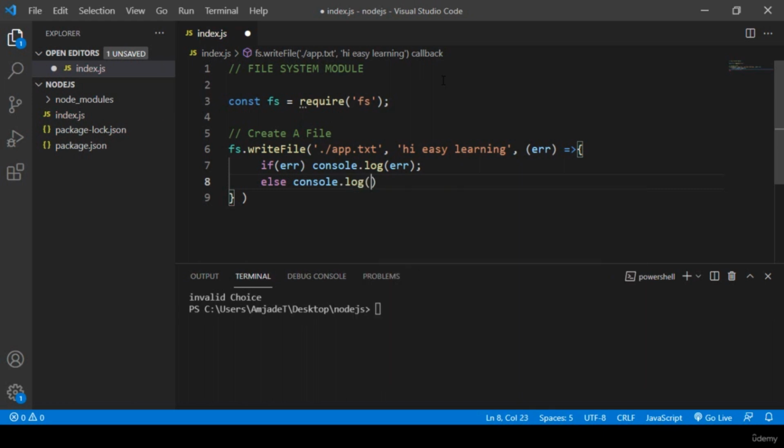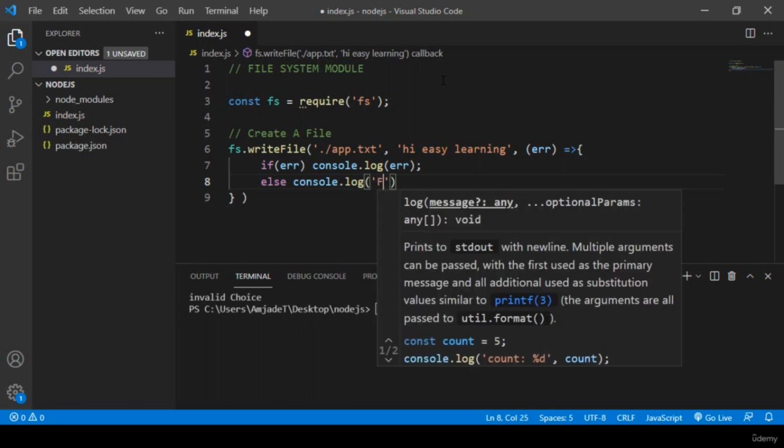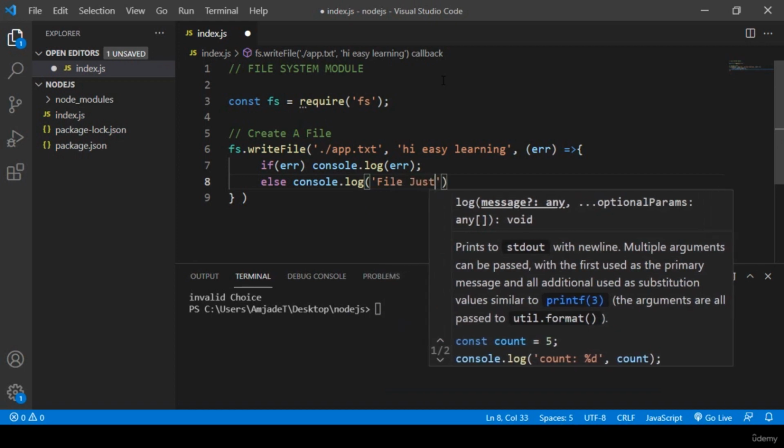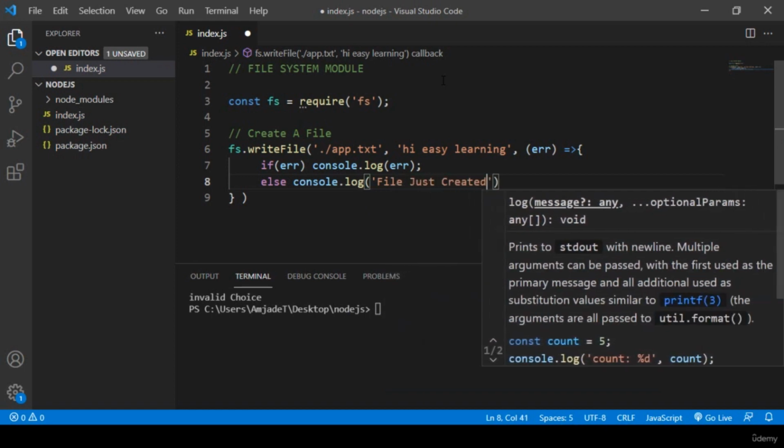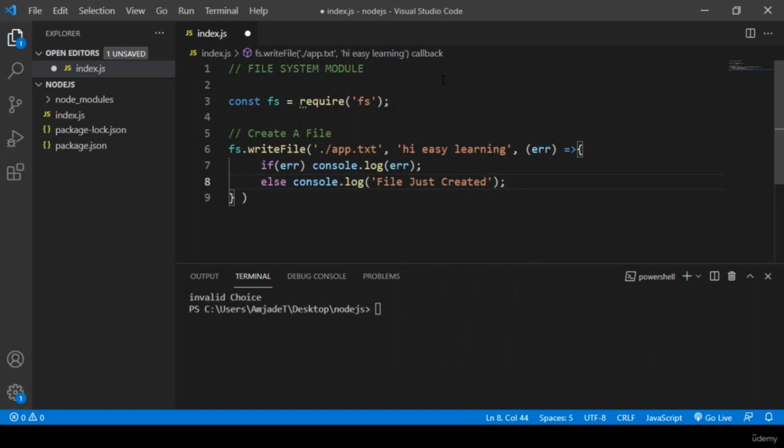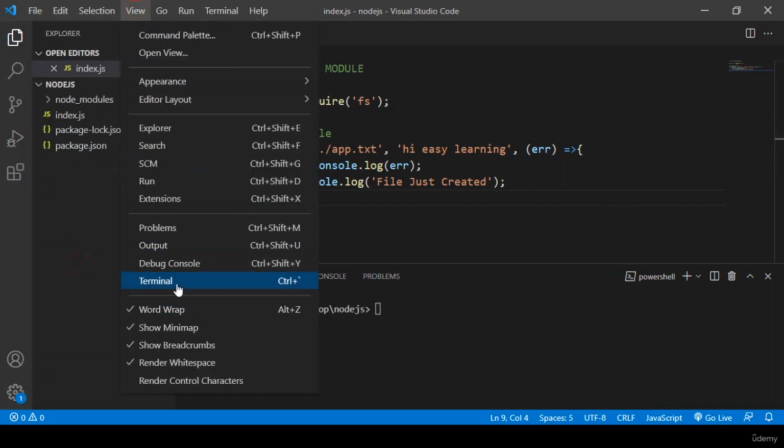I want to display another message, okay, as "file just created", this type of message. If there is any error, then it will display the error, and else it will display that our file has just been created. I hope every part is very clear to you. So now if you click save all, our terminal is already open, or you can open your terminal in here.